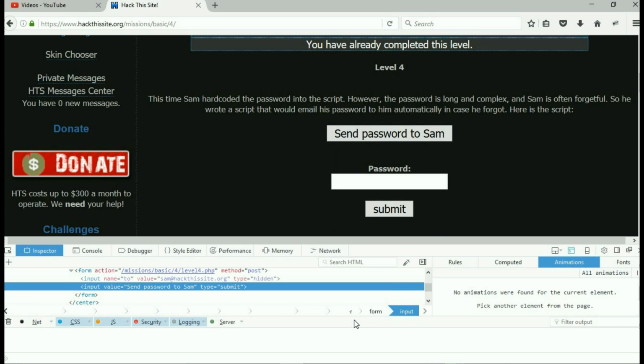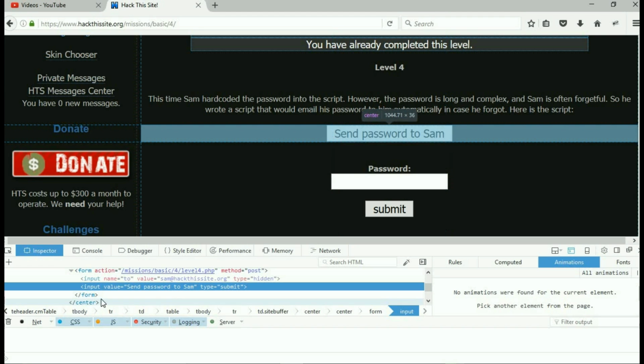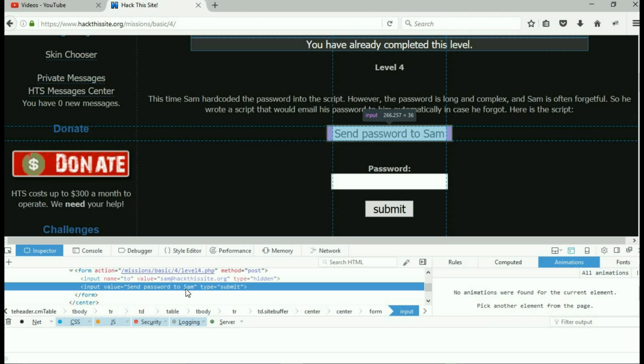What that will do is jump me to the part of the page. I could have inspected it with Firebug, but I just did the regular inspector. It jumped me to the element that I clicked on. So that's what I clicked on, and there it is. It says input value, send password to Sam, type submit. But look at what's above it. Input name equals "to" value equals sam@hackthisSite.org.